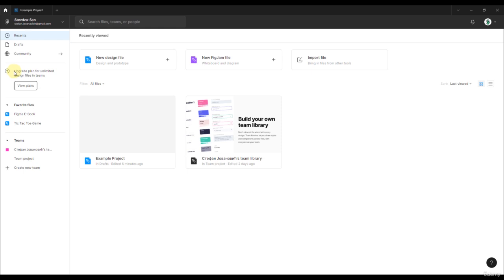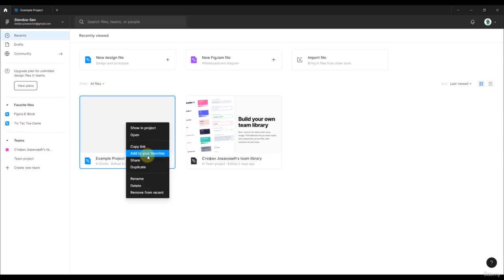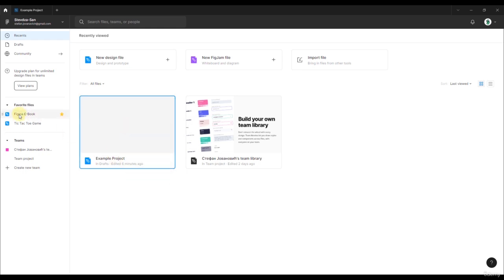Down below we can see the actual plan that we are using. At the moment I'm using a free plan. You can of course upgrade your free plan to get some more features in this software. Then down below we have a section for our favorite files. So you can place one of those projects of yours in this favorite files section just by clicking this star icon, or by right clicking and then add to favorites. And then from there you will be able to save one of those projects in those favorites.